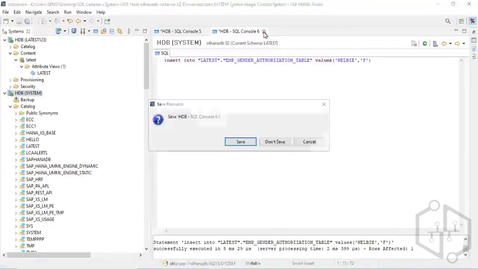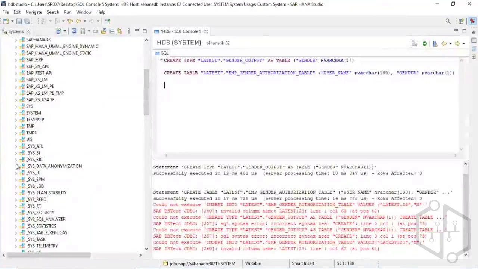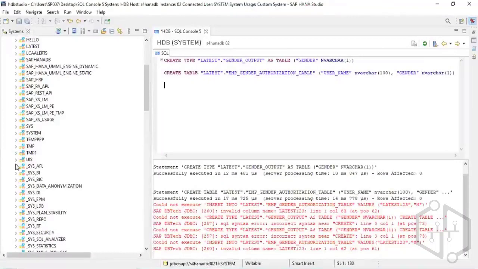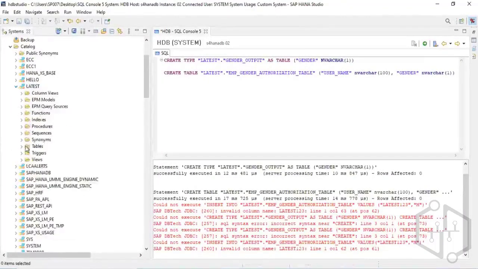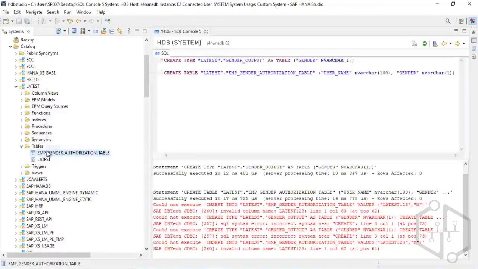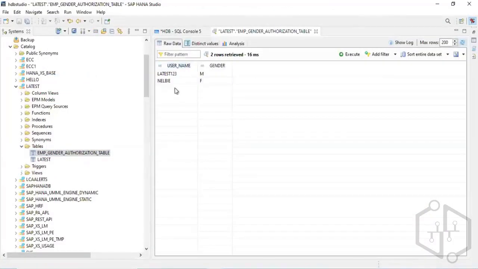Just do a simple refresh. Don't save. Now go to the data. Go to the table, you find the employee gender authorization table. Open data preview. Now you will be able to see the data. So the user latest 1 to 3 is authorized to see data of only male, and LB is authorized to see only the data of female.